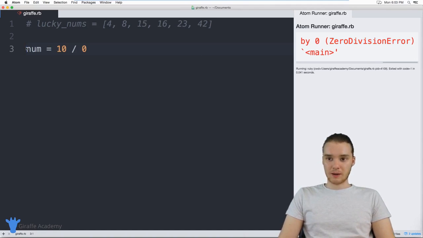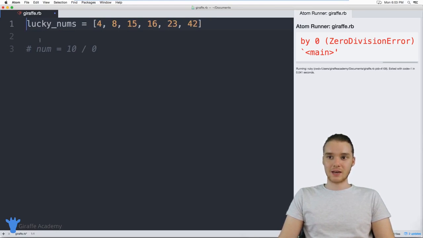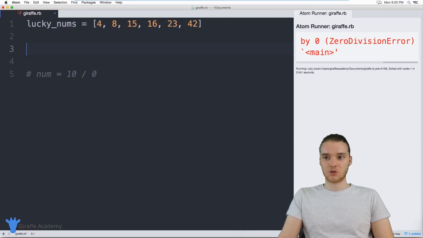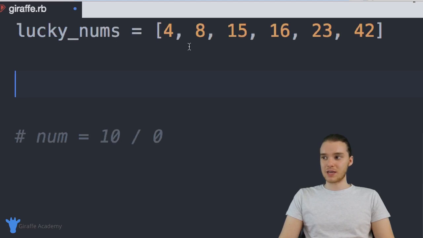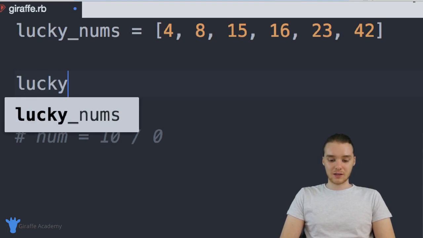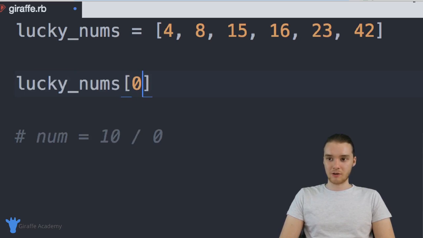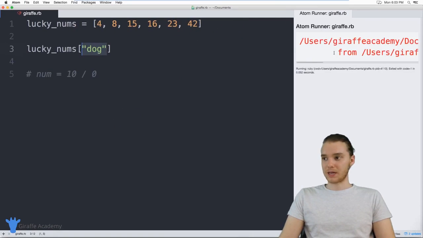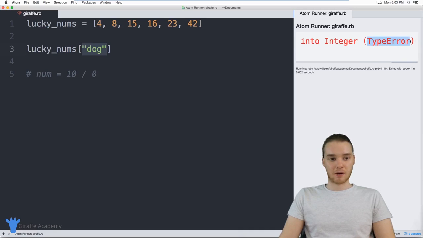Another error that we could use, and I'm actually just going to comment this one out, would be trying to access an invalid index in an array. So we could try to access an array index using something like a string. I just have this array over here of lucky numbers. If I was to say lucky_nums[0], this is going to be fine. This will give me this 4. But if I said lucky_nums["dog"], I can't actually pass a string into here. So I'm going to get another error. And over here it says no implicit conversion of String into Integer, so I'm getting a TypeError.